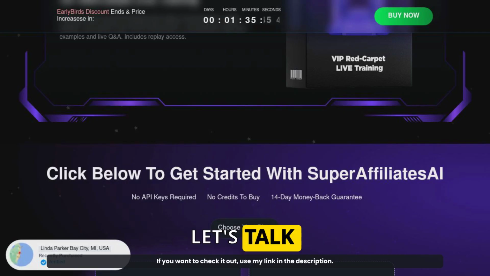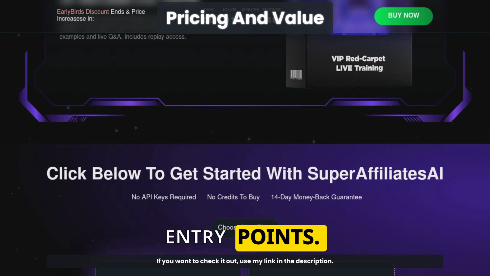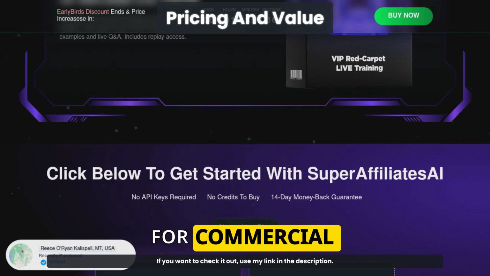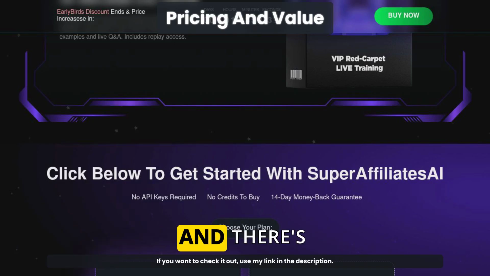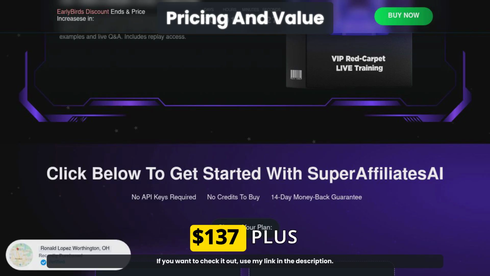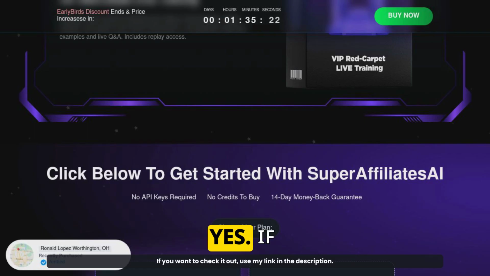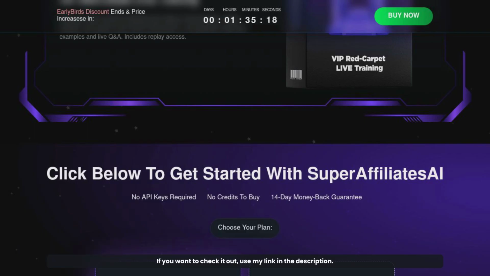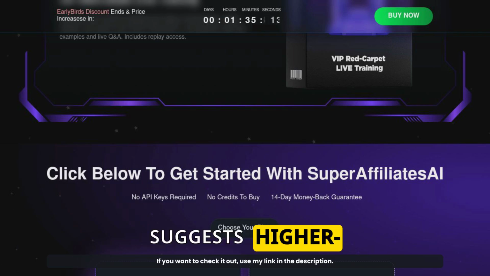Plus, the Review Hub mini sites and social card packs make it feel more like a full publishing system than a single app. Let's talk pricing, because the page is actually pretty upfront about the entry points. It shows $35 for starter access and $37 for commercial access, both framed as one-time launch offers with no monthly fees. And there's also a bigger bundle style option listed at $137, plus a yearly price of $317. Yes. If you want the basic workflow, the front end looks accessible. If you want deeper automation and more advanced tools, the page clearly suggests higher tier options.